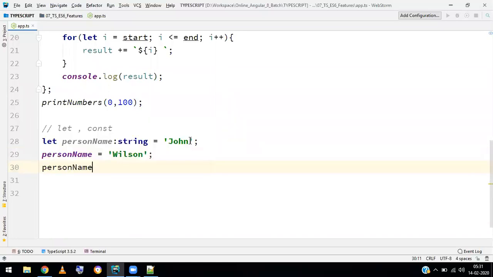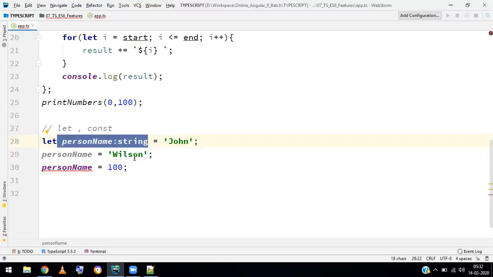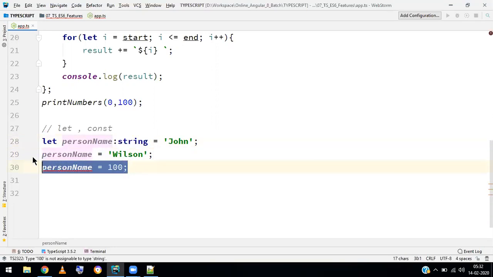But when I say personName is equal to some number, it doesn't work, because the basic rule is it is of type string. You can assign any string data. You can change the value, but you must assign only string type of data. But in JavaScript you can assign any type of data, like integer, number, anything, because there is no type specified there. But here we mention the type, so you must pass strings only. Fine. So this is how it is.